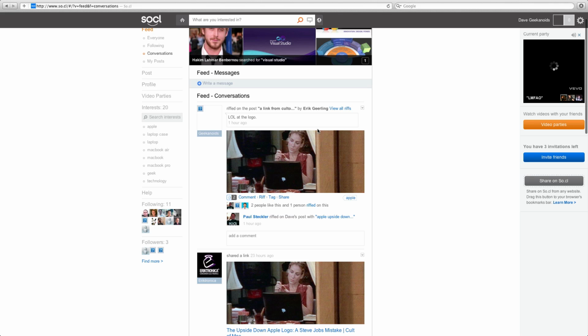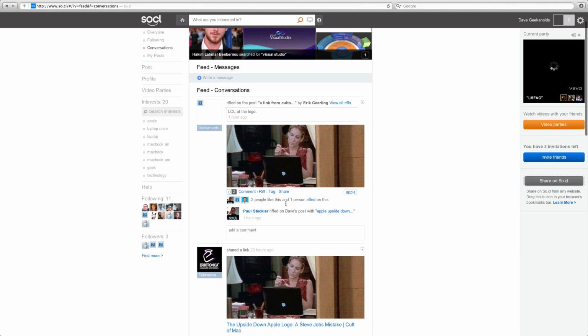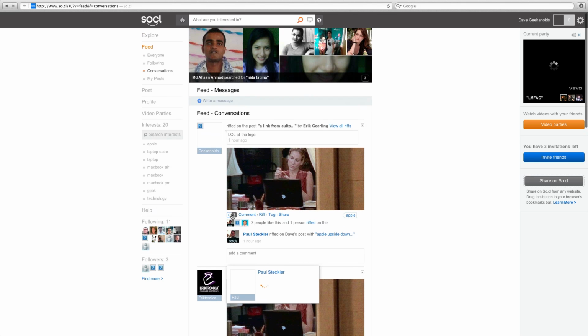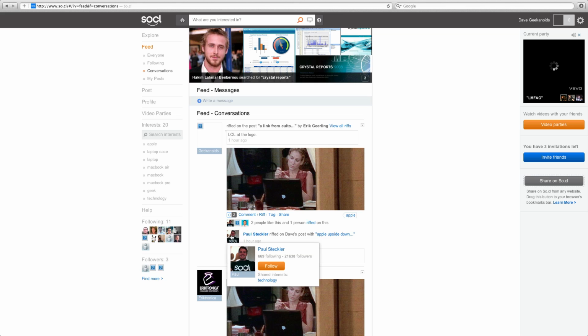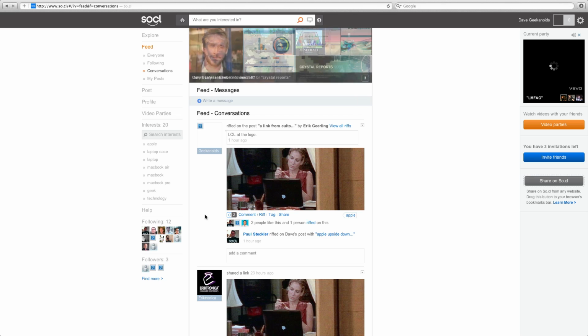I've got something that I riffed earlier, which was this upside down Apple logo, and as you can see that's pulled that into my feed complete with the other users' comments, including one new comment since I actually reposted it. So that's quite nice that it keeps everything sort of in sync. And then we can actually hover over people's little avatars here and choose to follow them. So let's give Paul Steckler a follow because he actually sort of commented on my riff.